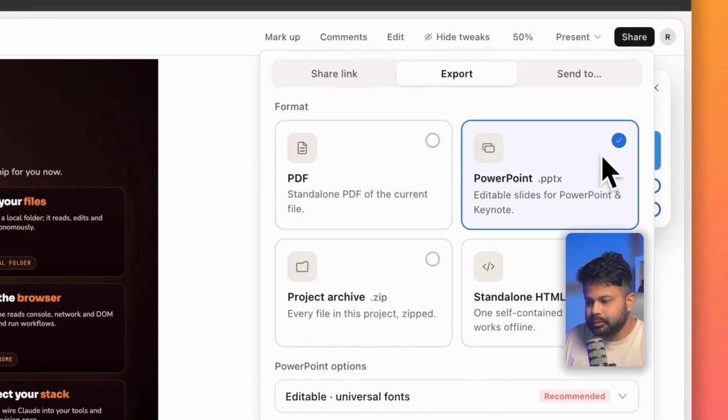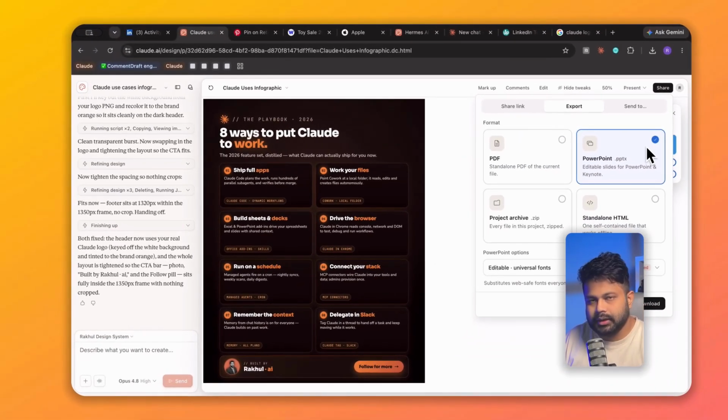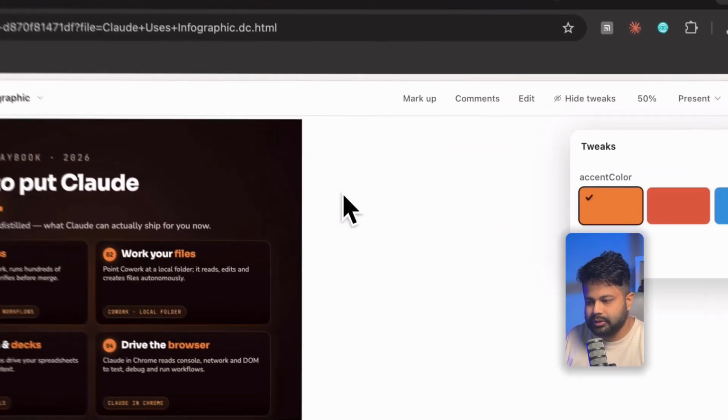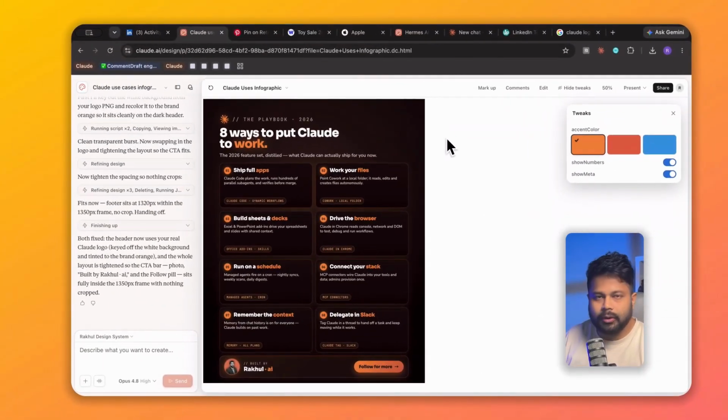So I always export it as a PPT and then just convert the PPT into an image, because it is pretty good at keeping the quality of the graphic.